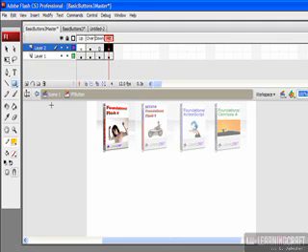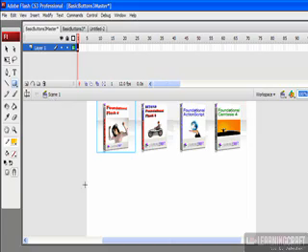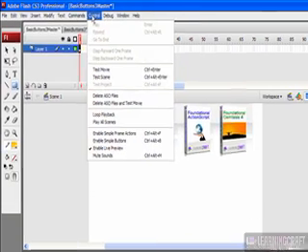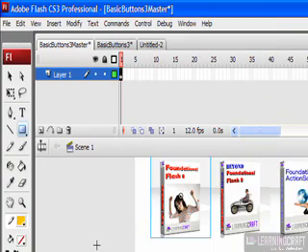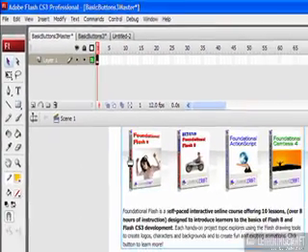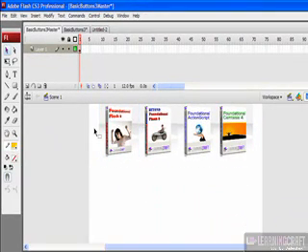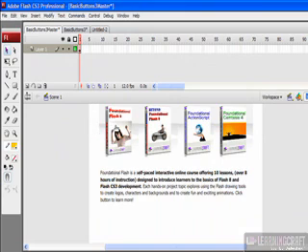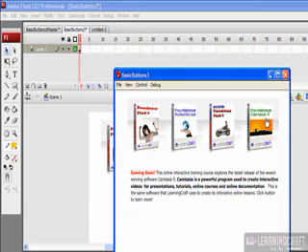Fairly straightforward. I'm going to go back to scene one. And now we can test this button to see how well it works. And I can say Enable Simple Buttons. And now if I click or roll over this guy, then what happens is when it goes to its over state, it also ends up showing off the text that we've placed in that frame as well. See? Feel free to give that a try.